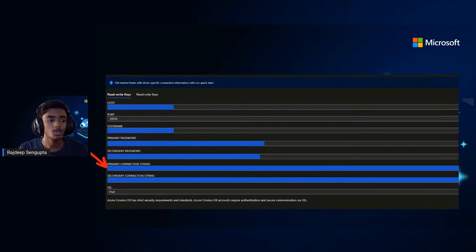For this, you don't want this space to be shown to anyone, so I'm hiding all the data I have here. You can just come here and copy the primary connection string from here.